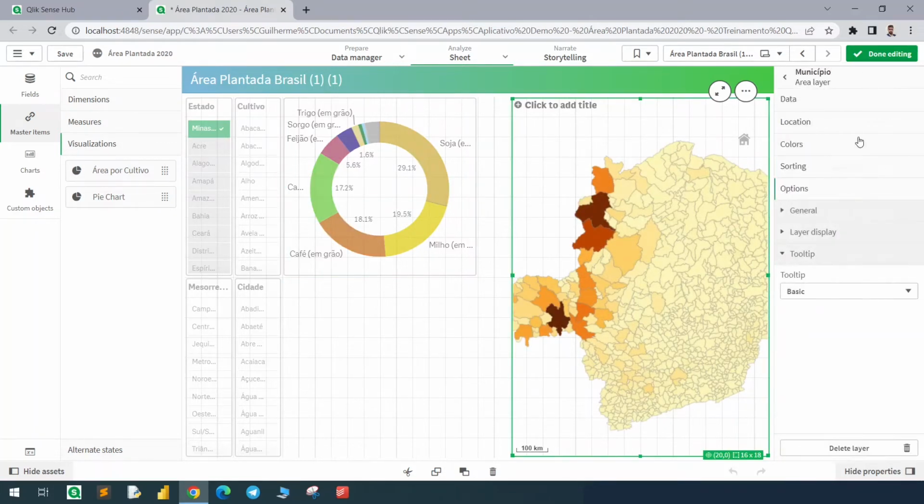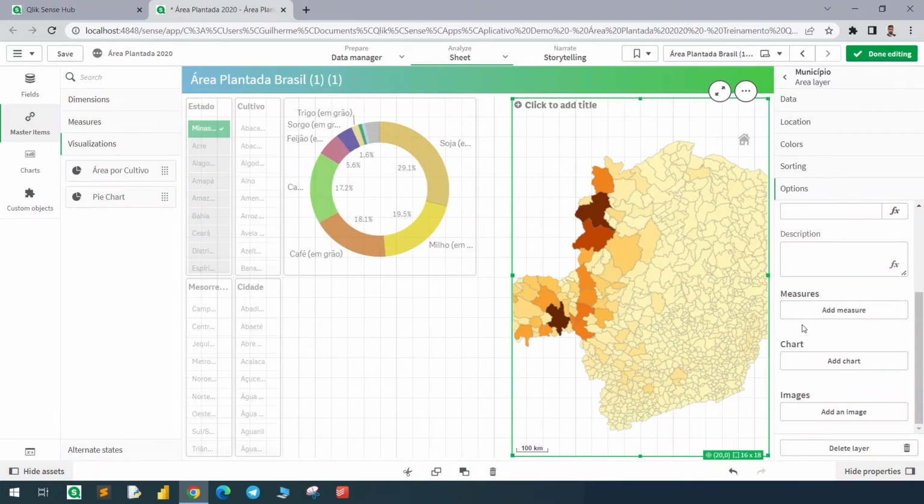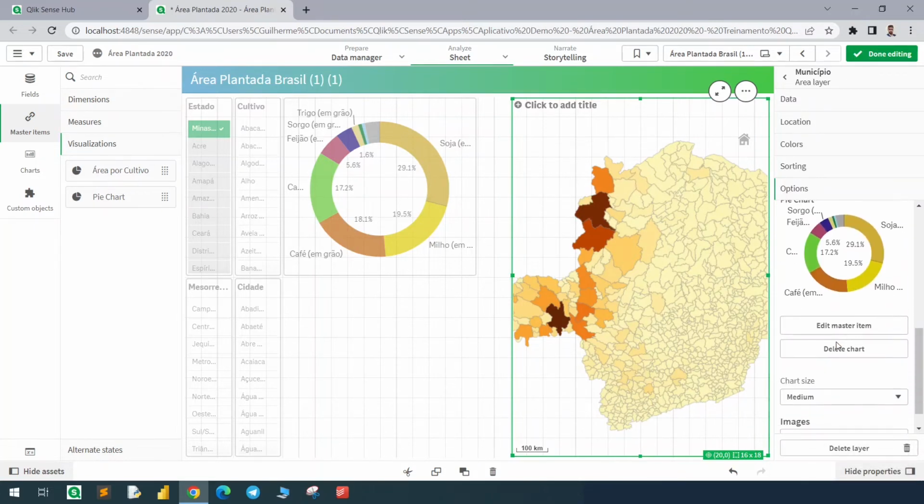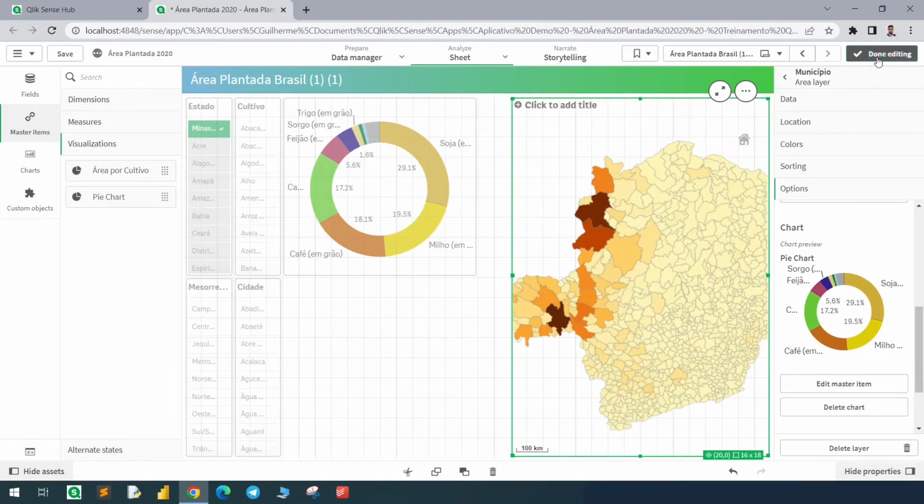And in this layer, I will customize the tooltip. As you can see, I have the basic option, but set it to custom. And here you can add a measure, a chart, or an image. Let's click here on add chart and select the pie chart. Now click done.